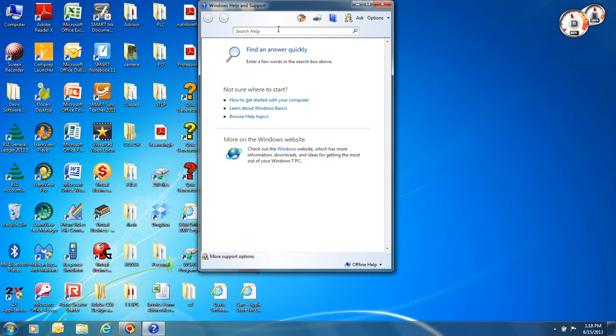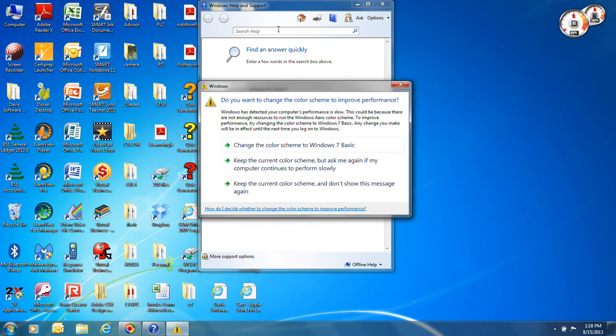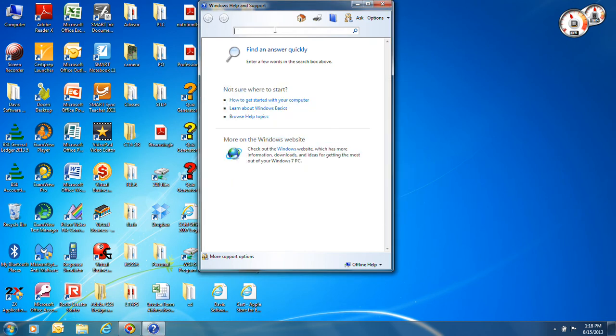So if you were trying to go through and follow the steps in the textbook on page 16, if we go into the Help and Support, it wants us to find an answer for Windows Basics. So here I can just type this in. Let me close this down.